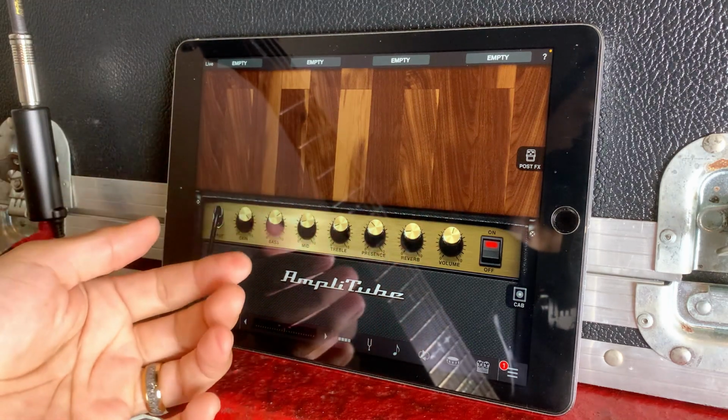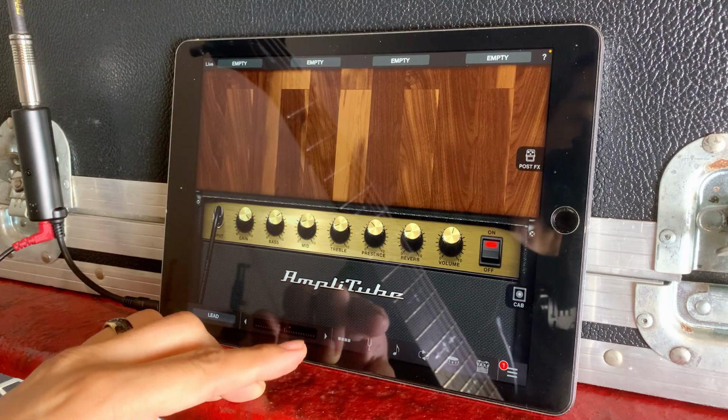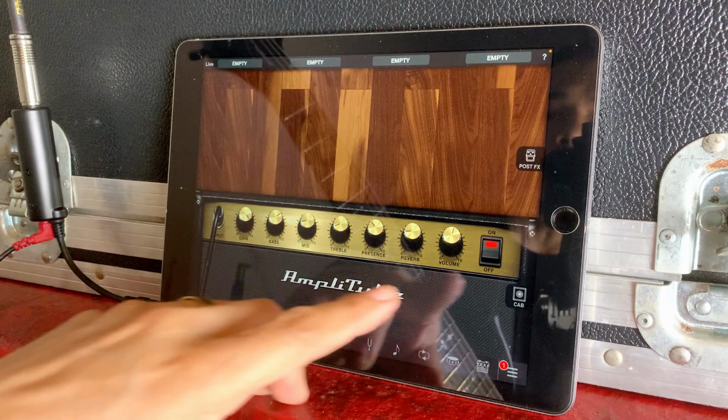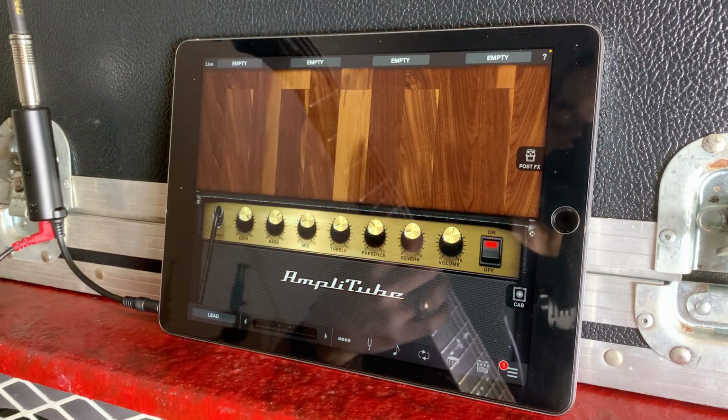In this video, I'm going to demonstrate how to layer tracks in order for you to practice your guitar using Amplitude on the iPad. Now, we have our amp turned on and some basic settings here, and this is what it sounds like right now.